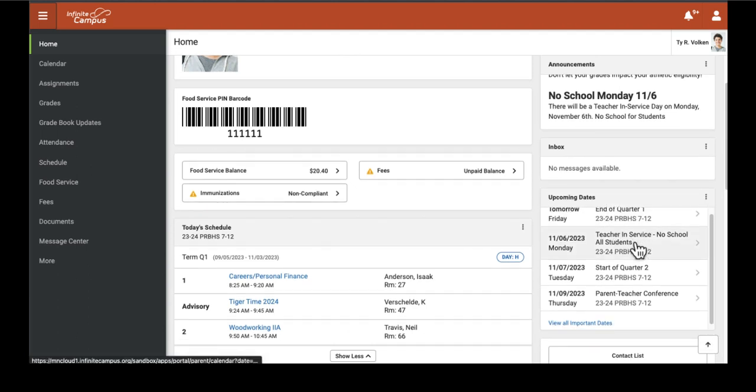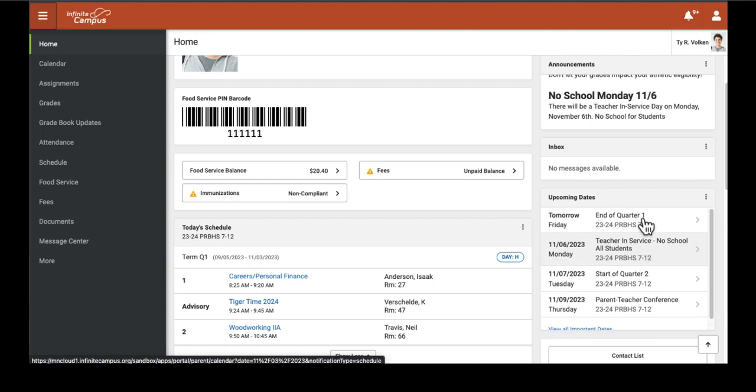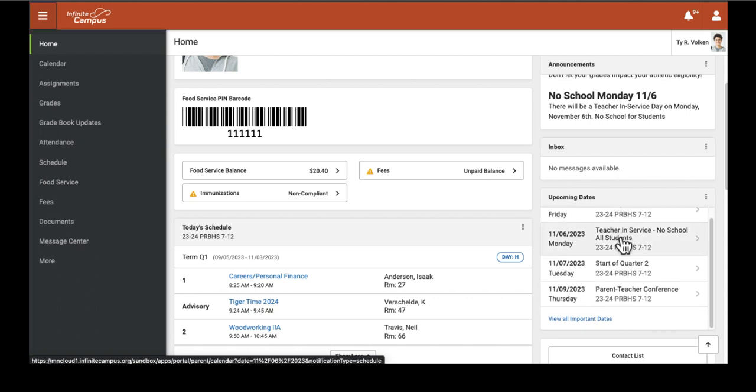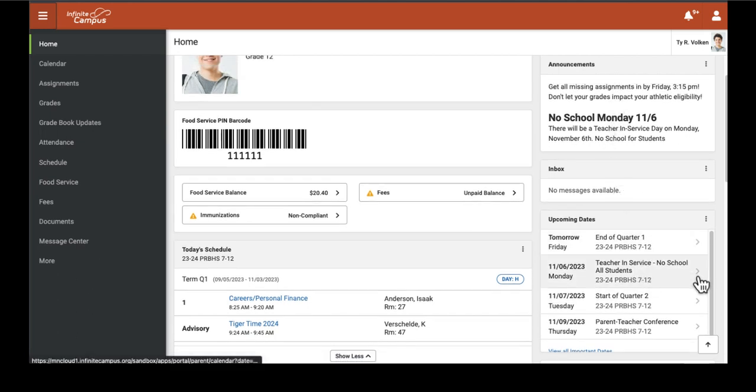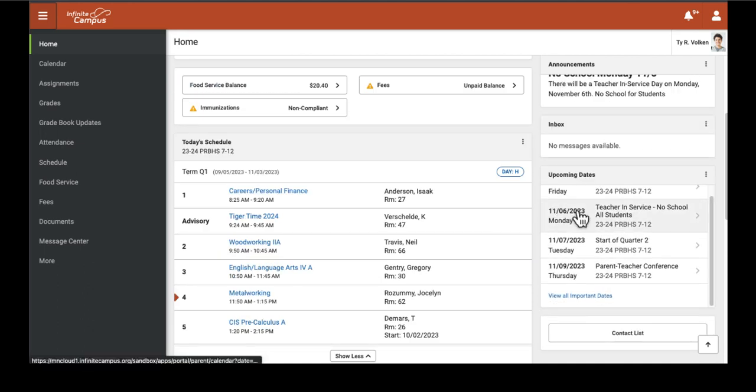Upcoming dates refers to important dates in the academic calendar. This is not related to things like athletics or other school events. Rather, this is things like the start and end of quarters and semesters, no school days, or parent-teacher conferences. You can view more information about any of these things by simply clicking on them if they have the little arrow indicator next to them.